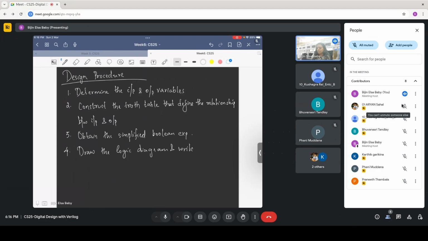And you can write the Verilog code and verify it through simulation. So these are the main important steps you need to consider while designing a combinational circuit.